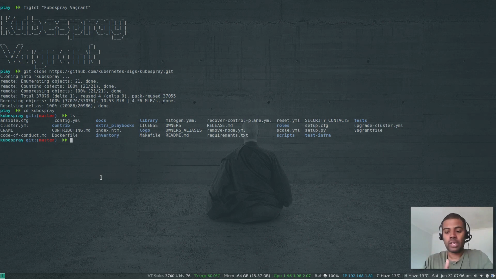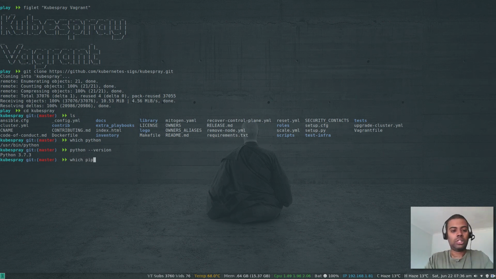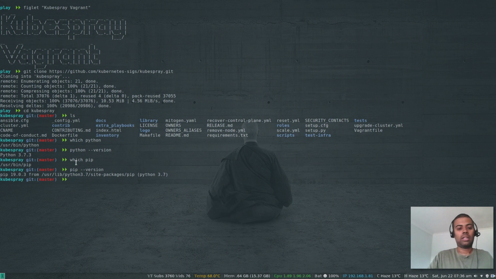But before that, you need to have Python version 3. I'm running Arch Linux, so I've got Python 3 already running. Python --version shows I've got Python version 3.7.3, and you also need Python pip, pip --version, and it's using Python 3.7. The pip version is 19.0.3. So that's all needed.